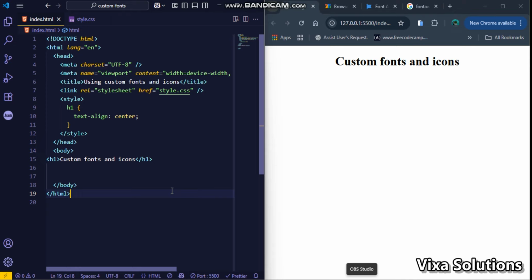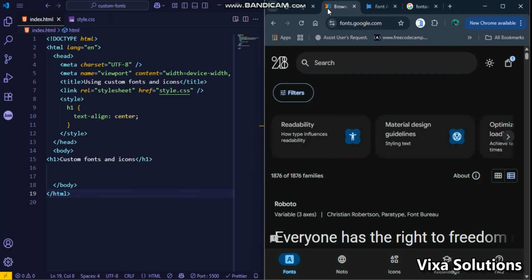So let me show you the different ways you can use Google Fonts. The first method is using the CDN links, so linking directly to Google servers. So in my Chrome here, I have this website in the other tab. So you can also check the website fonts.google.com, or you can just search Google Fonts and the first website that appears, you enter it.